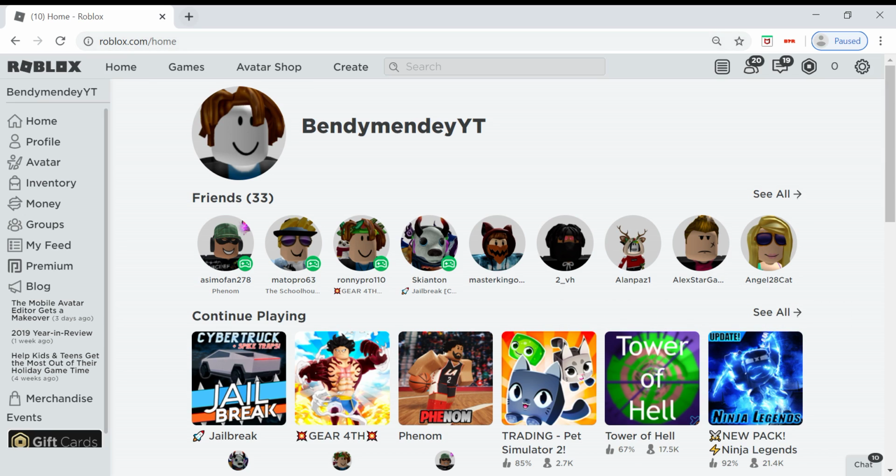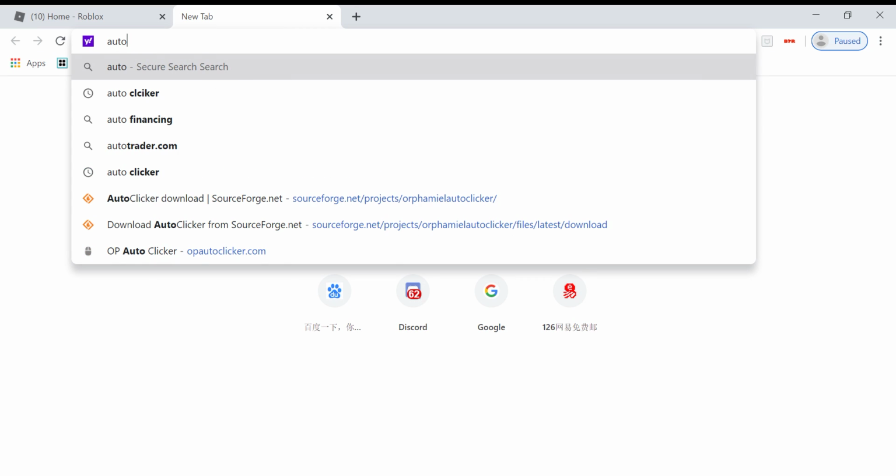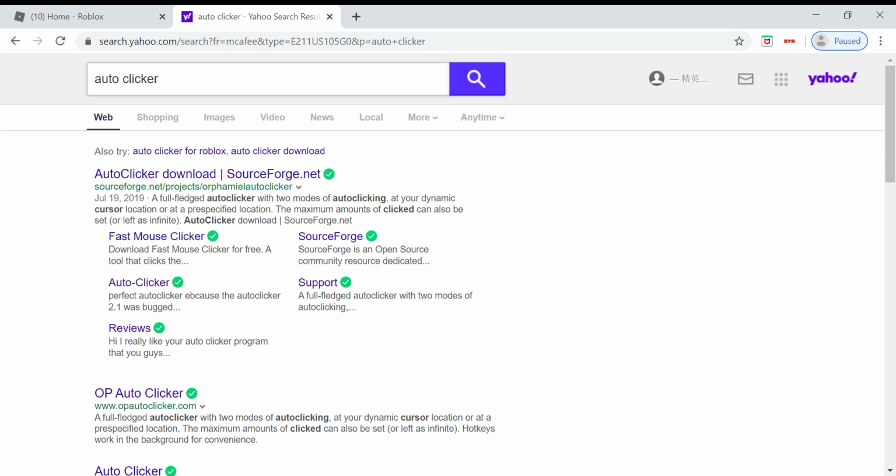So first you wanna click the plus button to get a new tab. Then you wanna search up auto clicker. And then something like this should pop up. Autoclicker download sourceforge.net. It has to be from sourceforge.net, because if it's not, then it's probably fake. Then you want to click on that.